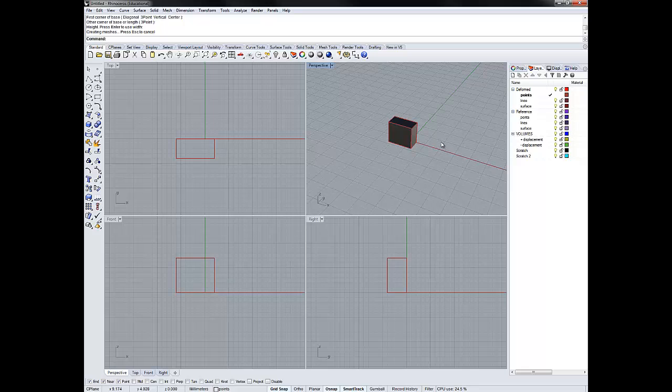There are two ways to zoom in Rhino. The first one is to hold down the Control key and right-click and drag, and that's a smooth or continuous zoom. And the second one is just an incremental zoom where you roll your mouse button.